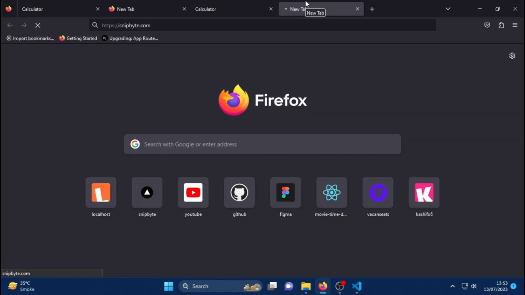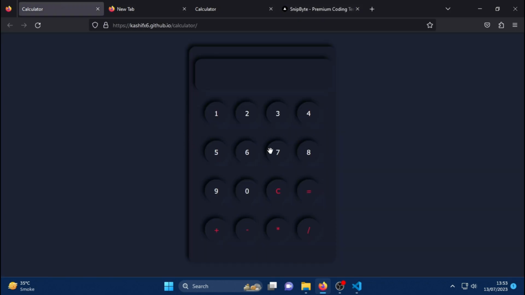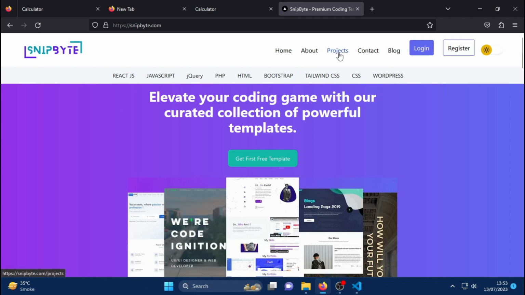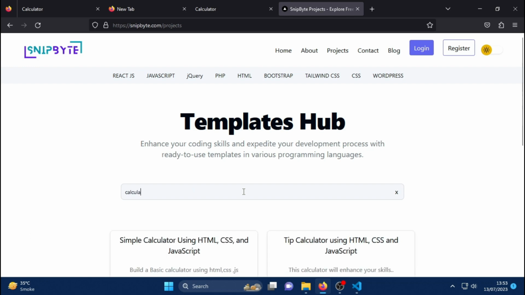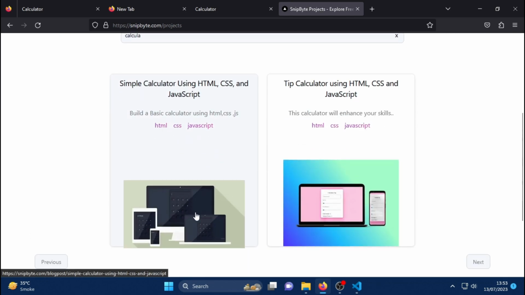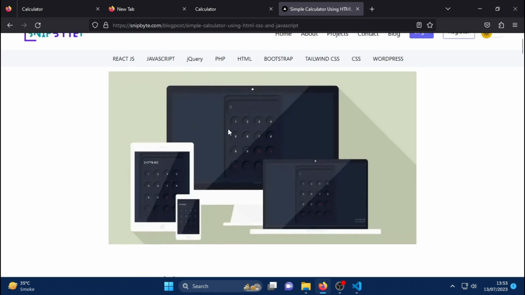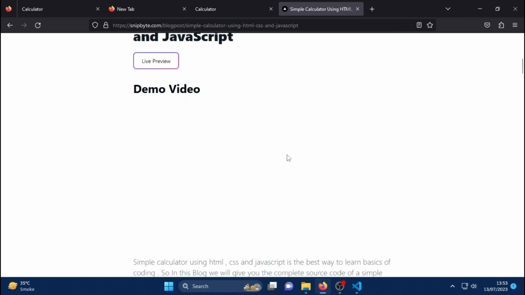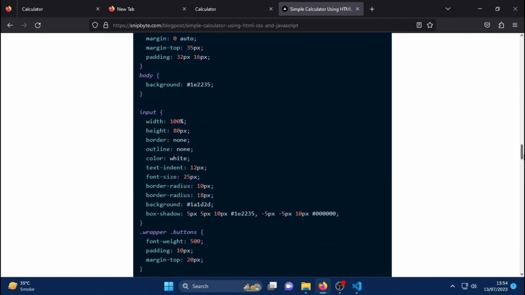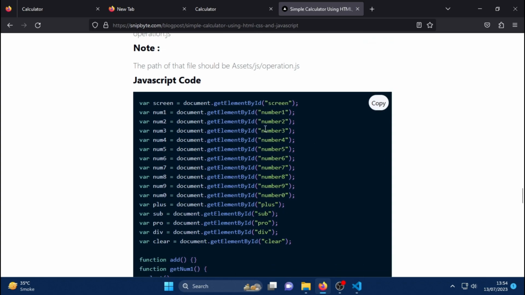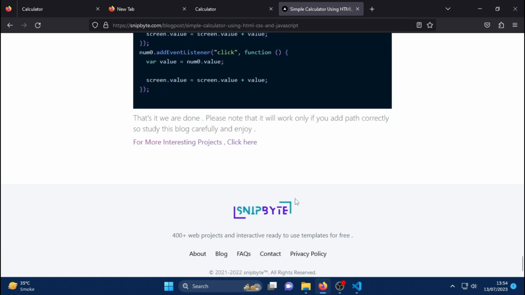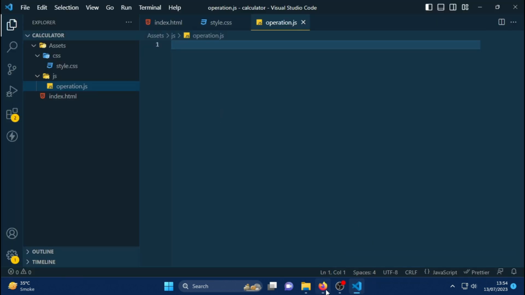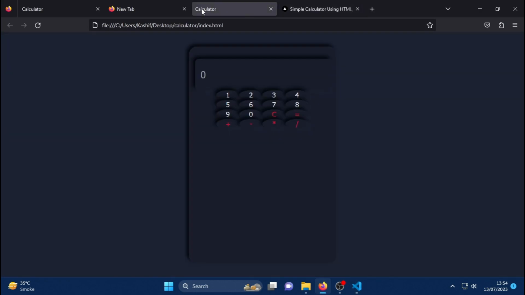By the way, if you want that code, you can simply come to my website snipbyte.com, and over here in the project tab, you will simply type calculator, and as you can see, we have the calculator displayed over here. I have provided the whole source code of this project. So I just need the JavaScript. I'm just going to copy this one because it's a long code and I'm not going to type it again because I have already typed it for you. So I'm just going to paste it over here and let me run the project again.